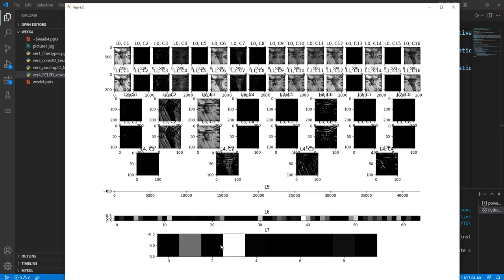Okay, and so do you understand the flattened layer and the dense layer from this example, the outputs of these layers shown in here? Do you get it?